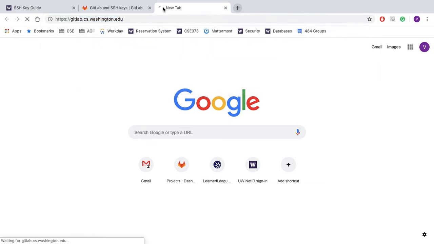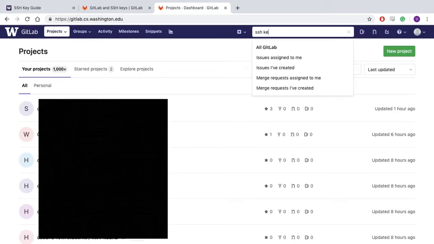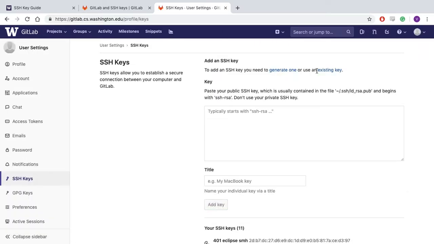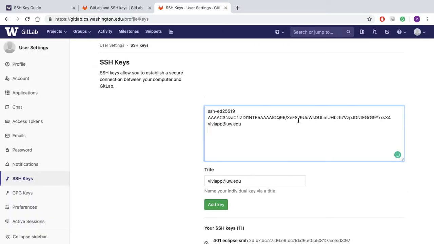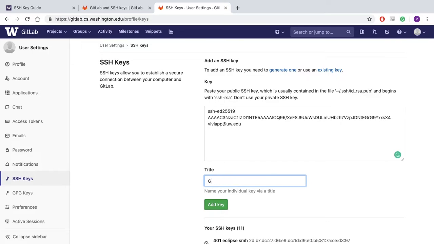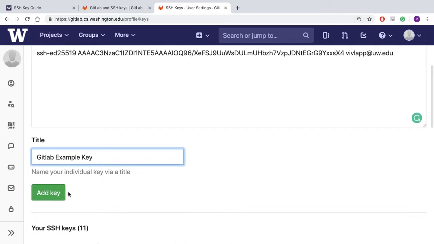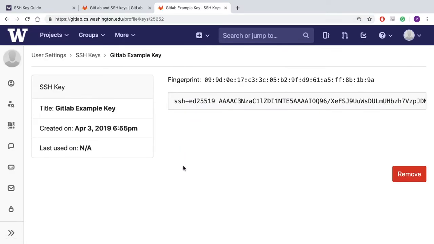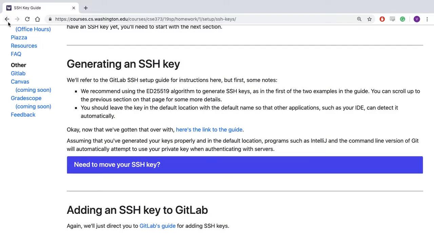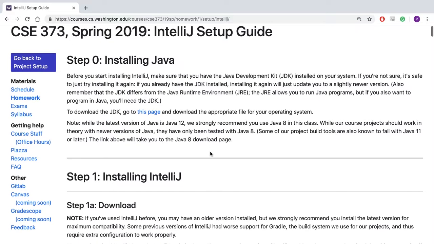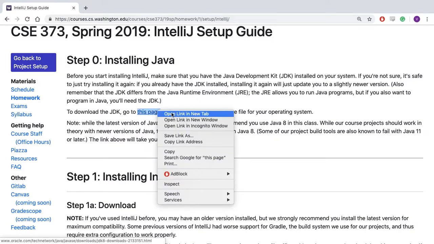So now I can go to my GitLab, covered up some of the student repos, and look up SSH keys and click that. Once we're here, I'll paste in what I had and title it something like GitLab example. Then I'll add the key. It'll show me this. Once I'm done with that, it's a good idea to test it, but I'm just going to move on.